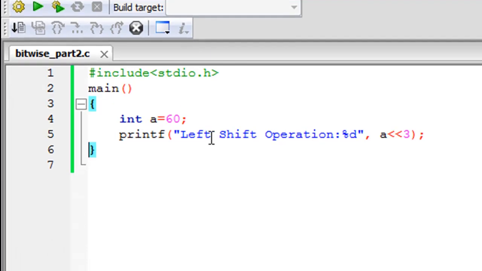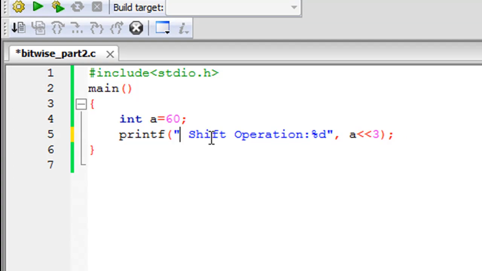And the next operation that we're going to check out is the right shift operation, right? And I won't have to make too many changes to this file. I'll just shift by 2, and the operator also changes.